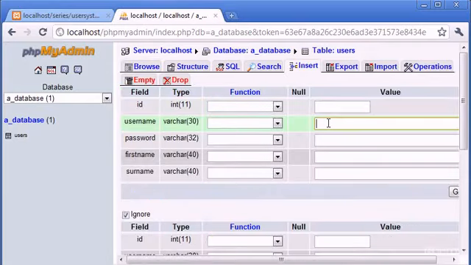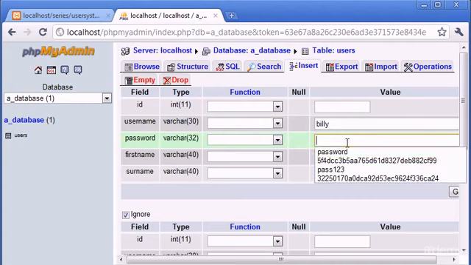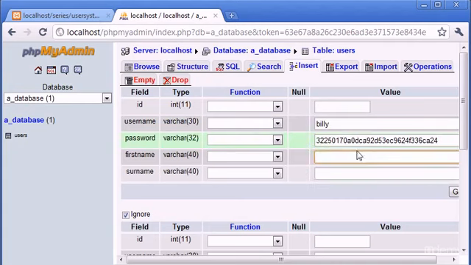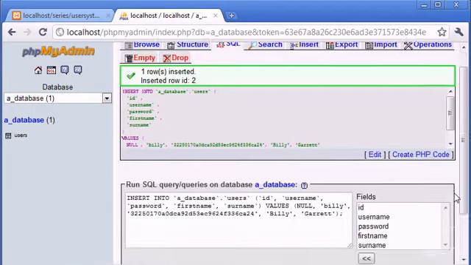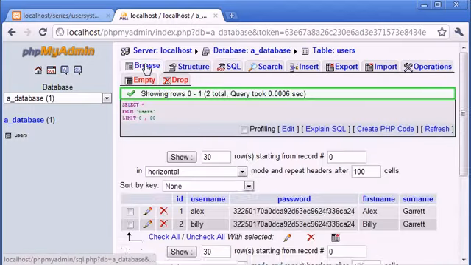So let's insert some data. So we'll say Billy. Password we'll just use the same thing, so pass123. First name Billy, last name Garrett. Let's click go and insert that data. Now you can see that everything's done, everything's worked.